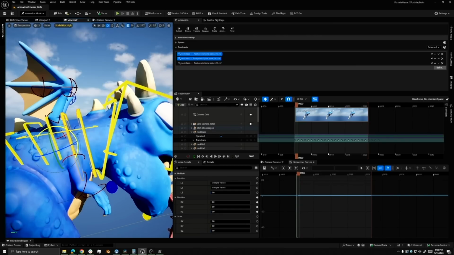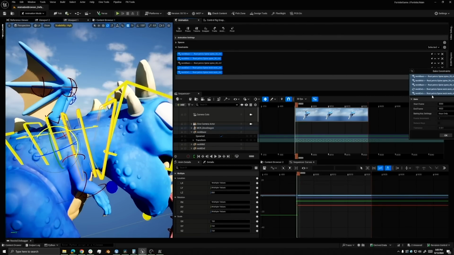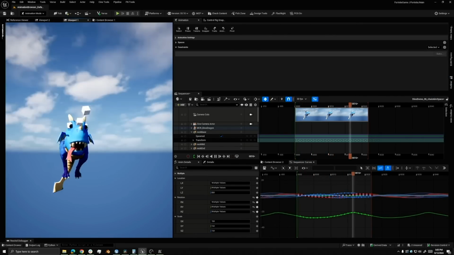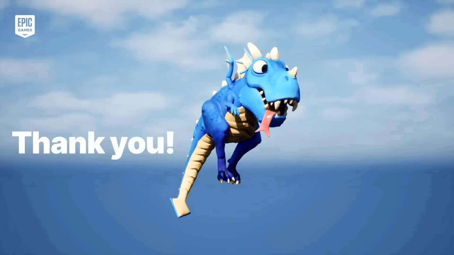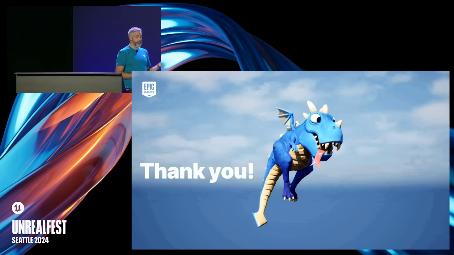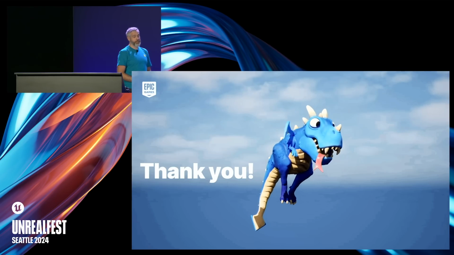But because it's a demo, I'll be clean and I'll bake down these constraints, which you can do all at once. Just select all the controls, bake, and they're gone. And then after repeating this process for the remaining controls, here's the final result. I've obviously edited things down for time, but start to finish, my raw recordings were about 2 hours to go from that wing flap to this final animation.